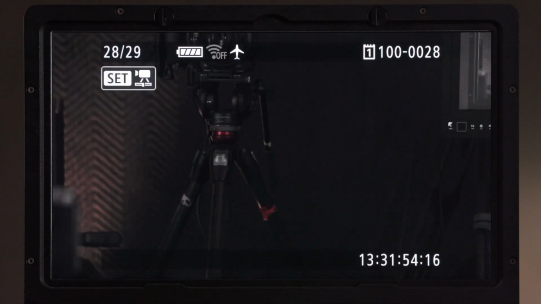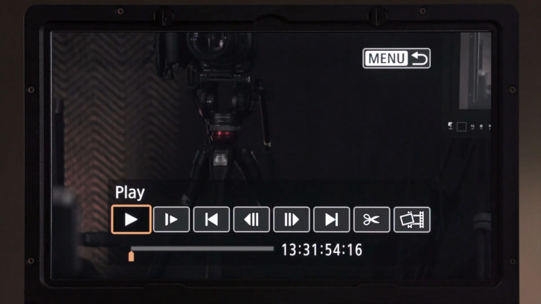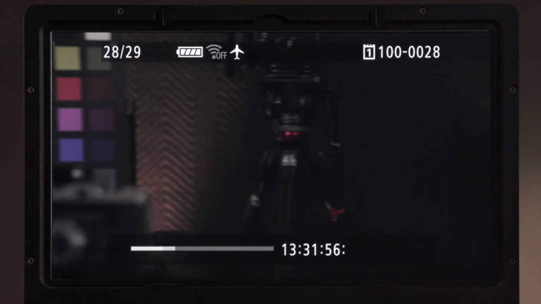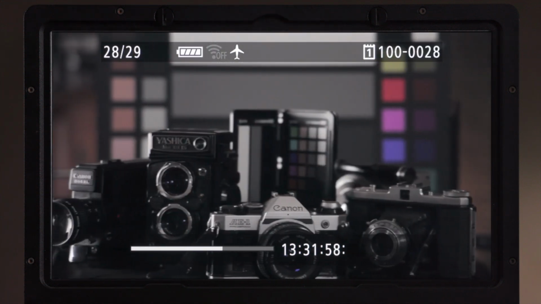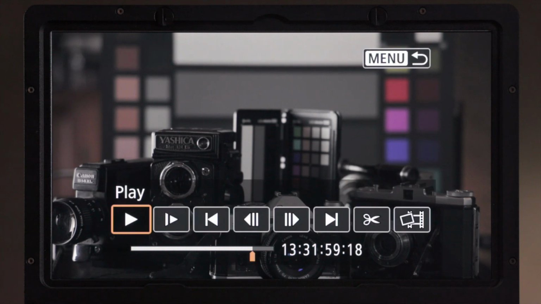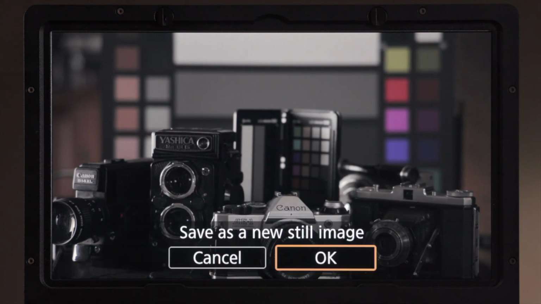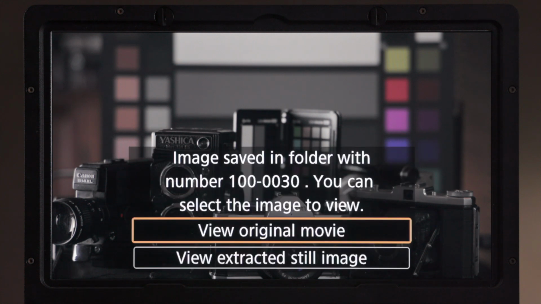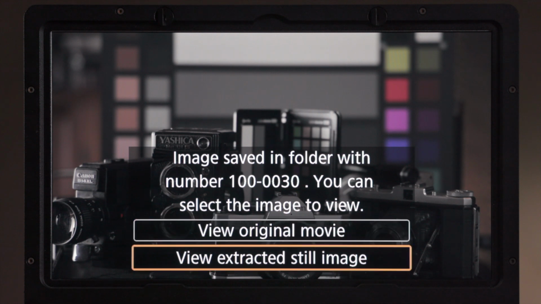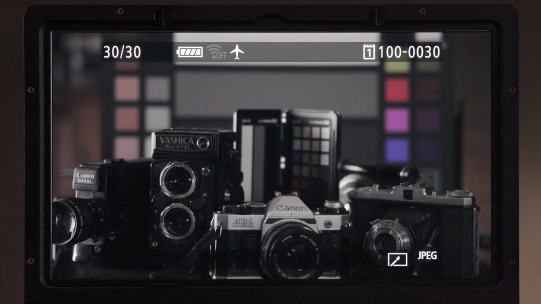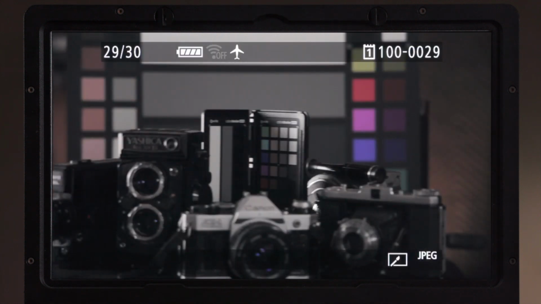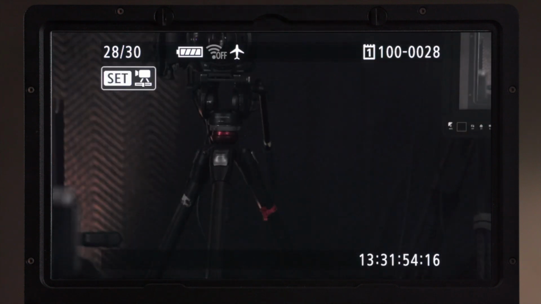So I might want to go back here, play that movie again, and wait till I settle in terms of my shot. So let's see that, and the AF kicks in, and I'm going to go back here and get another frame grab, and it's going to generate a new file. It's now 0030 instead of 0029. They're both being saved. There's the new frame grab, the first frame grab, and of course, my original movie.